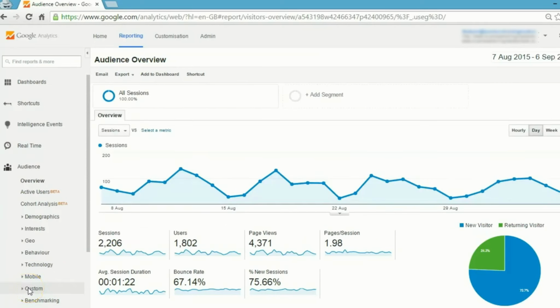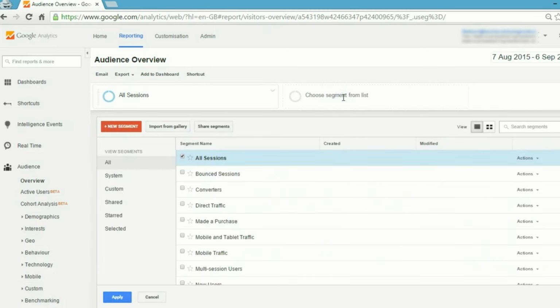In this video, I'm going to show you how to create a custom segment in Google Analytics. As my example, I'm going to pretend that I want to create a segment that will allow me to see just the data from users who come to my site from the USA. So first of all, I'm going to go up here and click on Add Segment.